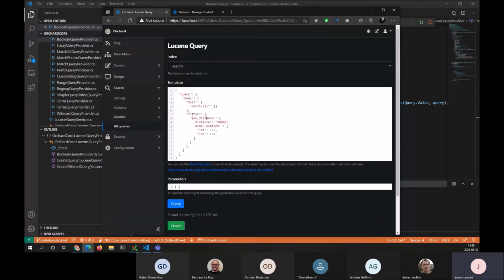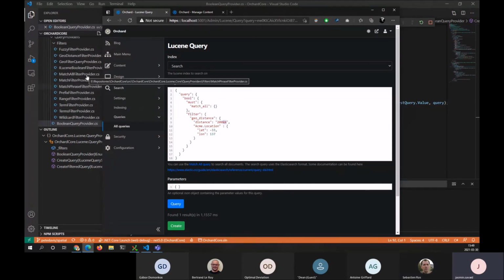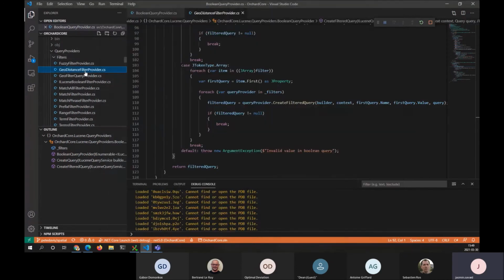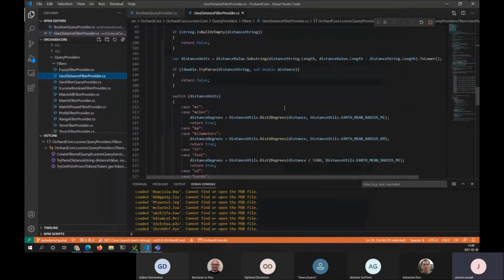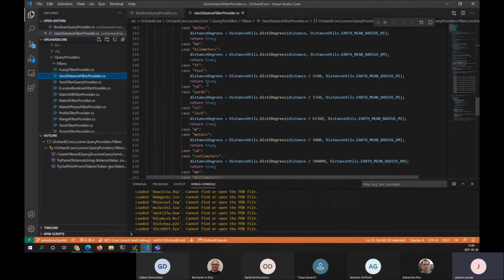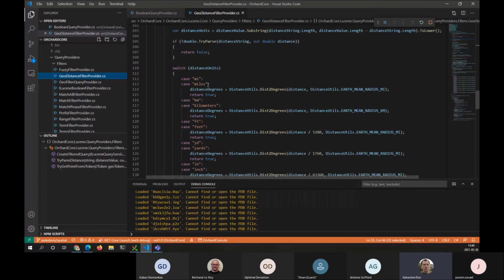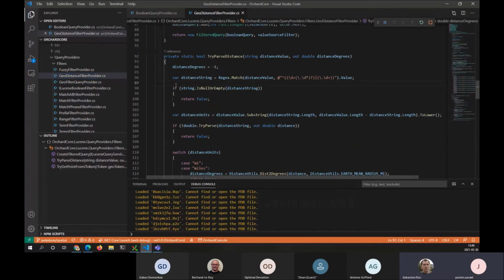You can now use a filter query in the Lucene query. You can use kilometers. Let me see, units. Yeah, you can use different units here in the filters for the geodistance filter provider: miles, kilometers, feet. There's a regex. I saw a regex. What did you do? Oh, it's not me that did this code, but yeah. Actually, I have not looked at this code yet, but it works.